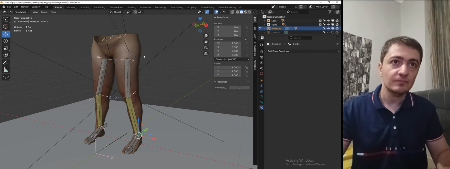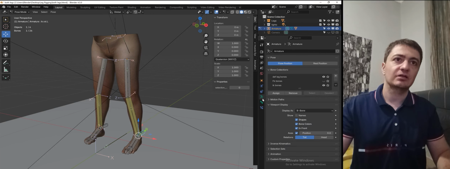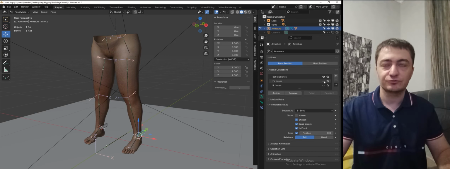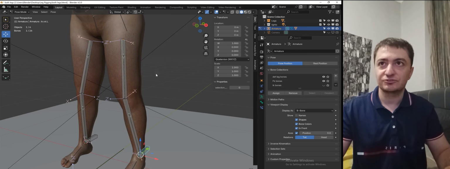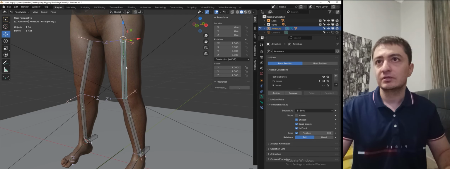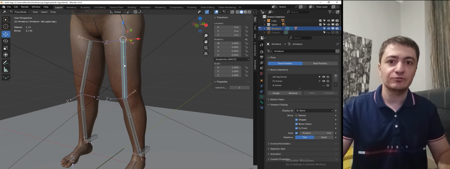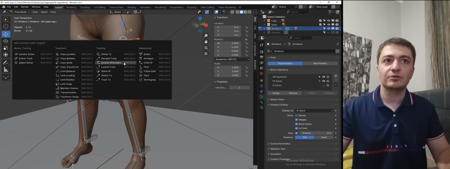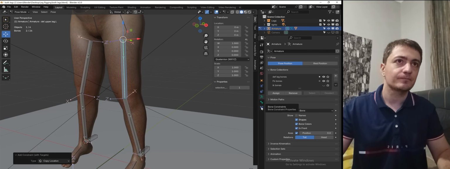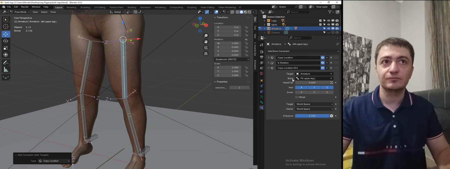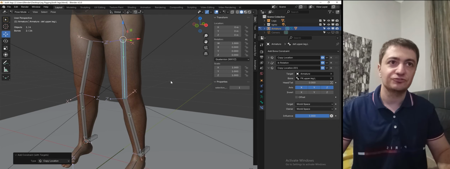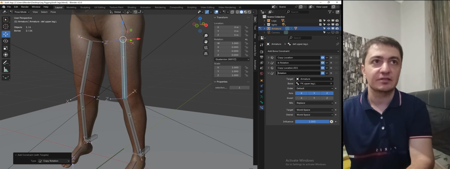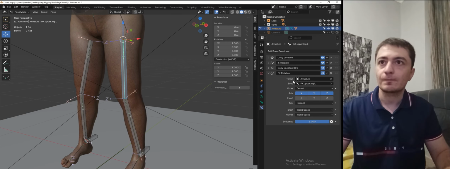So now let's hide the IK bones and unhide the FK bones. Let's do the same thing. Select the FK upper leg bone and click the FK deformation upper leg bone. Shift Ctrl C, copy location. Let's go into the constraint panel. Copy location, and Shift Ctrl C, copy rotation again. So the copy rotation will be called, obviously, FK rotation.